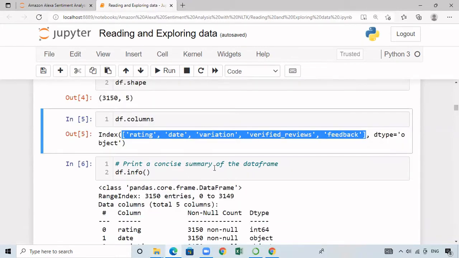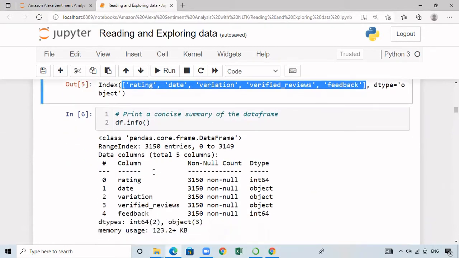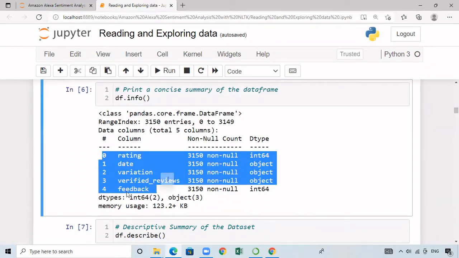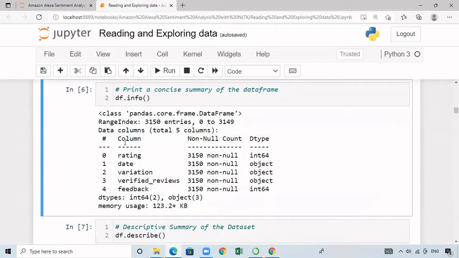You can print a summary about your data set with the help of df.info. It is going to display summary of all the columns. So totally we have 5 columns. So for all the 5 columns, it is displaying the summary. It is going to tell what is the name of the column. It is going to display how many not null values are present. So if you consider, there are totally 3150 entries in our data set and all are non-null. That means we have value for all the records.